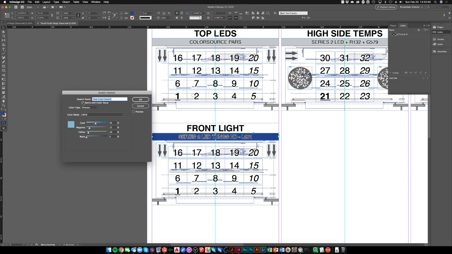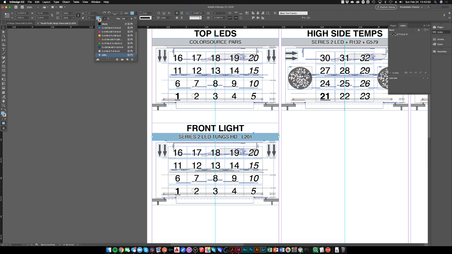So I'm doing that, and then I can name it too. I could just name it L201, and now that swatch is up here in my color library. So if I was going to do L202, I would do the same thing. I would take my 201, make a new swatch, bring that cyan back just a little bit, and it would show up as a lighter color swatch. So pretty simple.